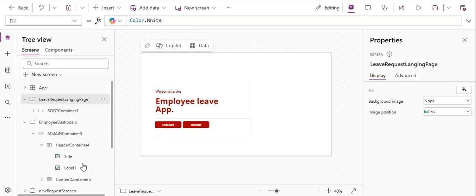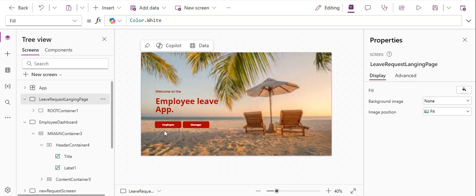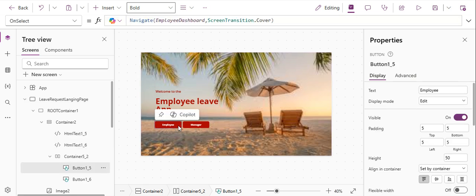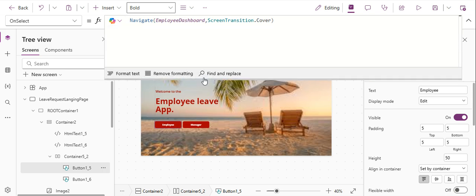So on my landing page, you can see I have 2 buttons here. And on select of the button, I use the navigate function. You navigate, then the screen you want to navigate to. The name of the screen is employee dashboard, and I added a transition, screen transition.cover. If you don't want to add a transition, fine. So once you say navigate, you add the screen you want to navigate to.